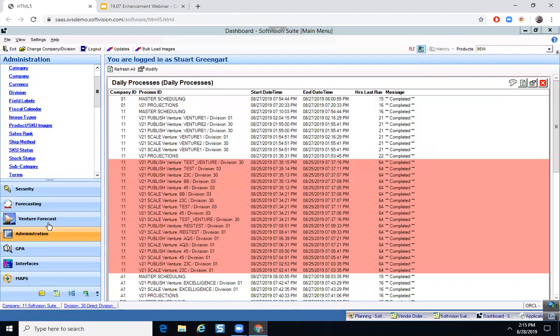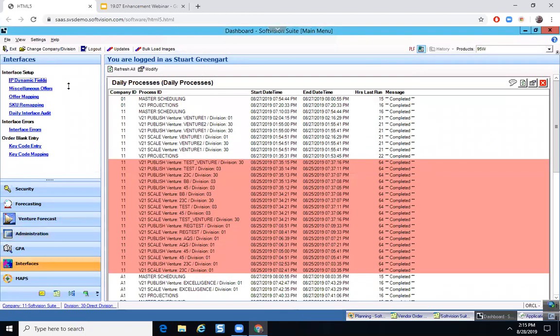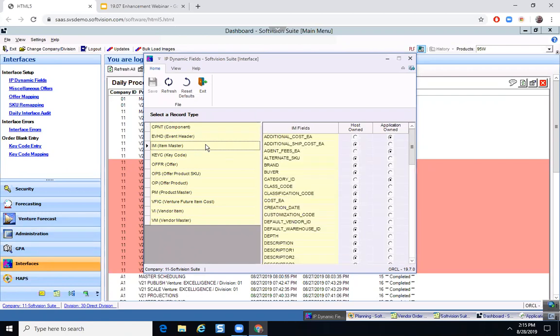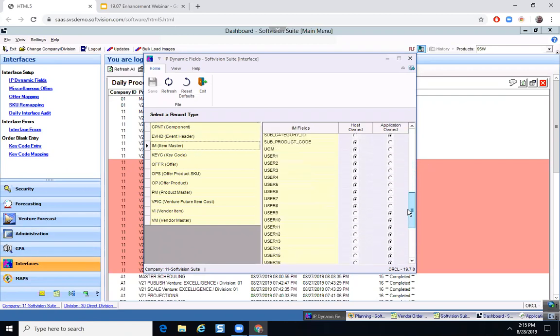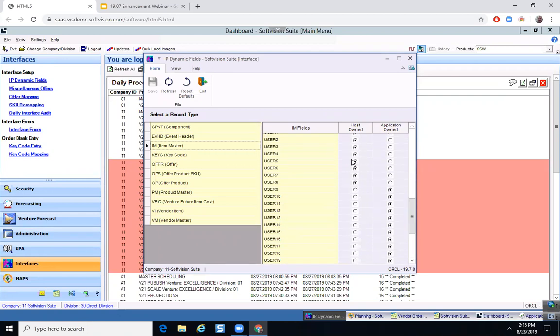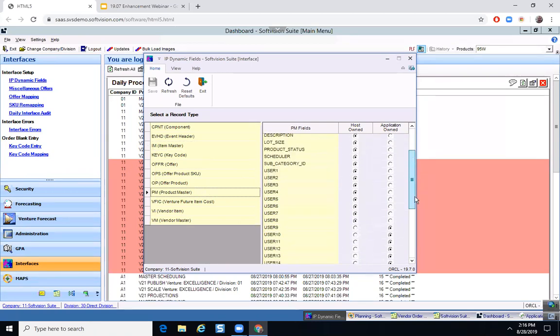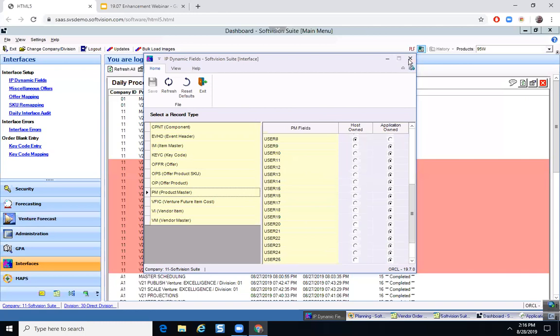Now also, I want to show you in interfaces, you have the ability to determine whether you're going to interface these fields or whether it's going to be application owned. So again, based on these, you could have host owned and you could interface some of these user fields. Some others you could do application owned. And then within Softvision, you could come in and make those changes. And that's both on the product and the item master.